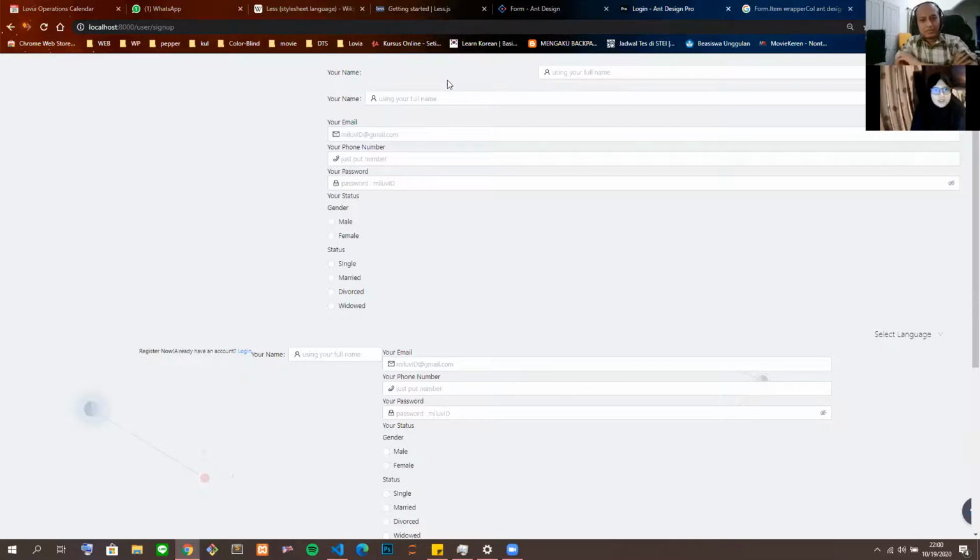Okay, so just the page is so messy now. I have to.